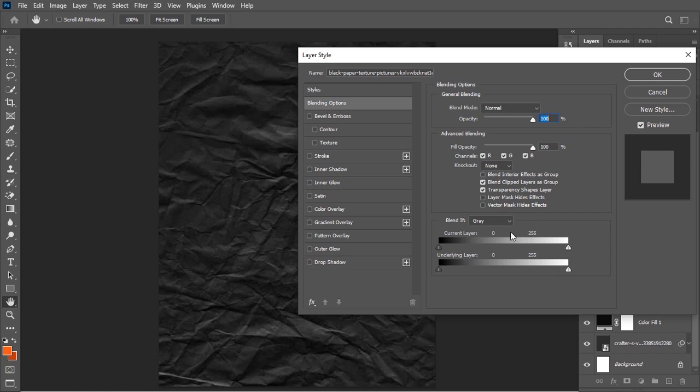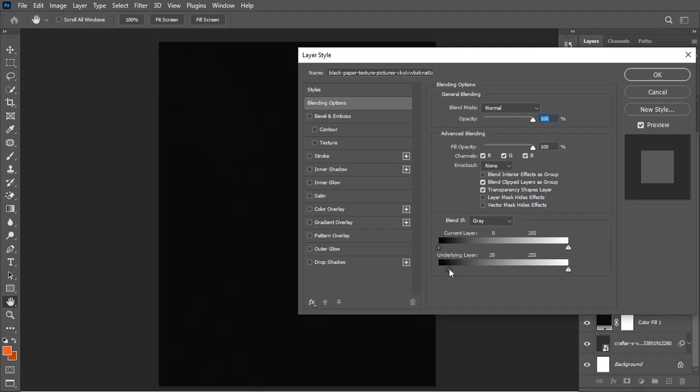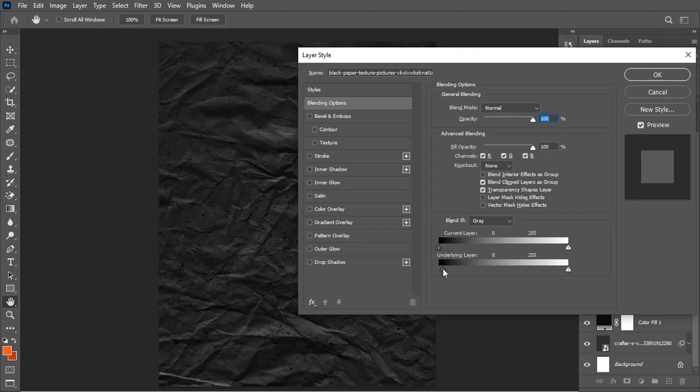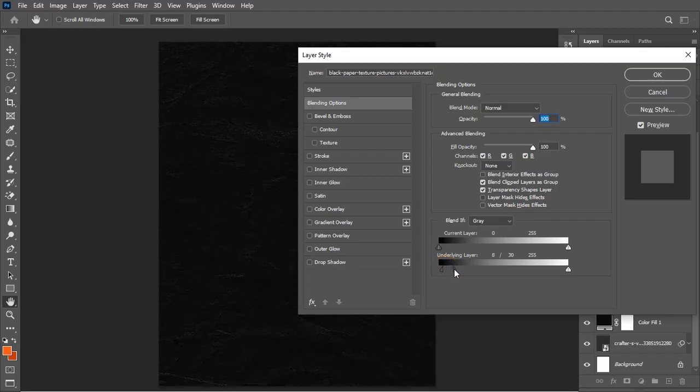Over here on the layer style I would like to move this slider this way. Notice it disappears. I'll hold Alt, left click to break the sliders. For this I would like to take this to around this. I'm trying to take this into the midtone regions. These are the shadow regions. Here are the highlights, and the middle parts are called the midtone. I like to create that smooth transition of this texture into the background.